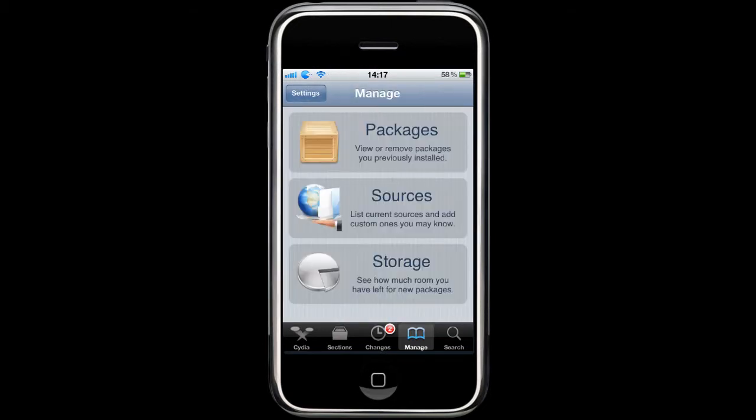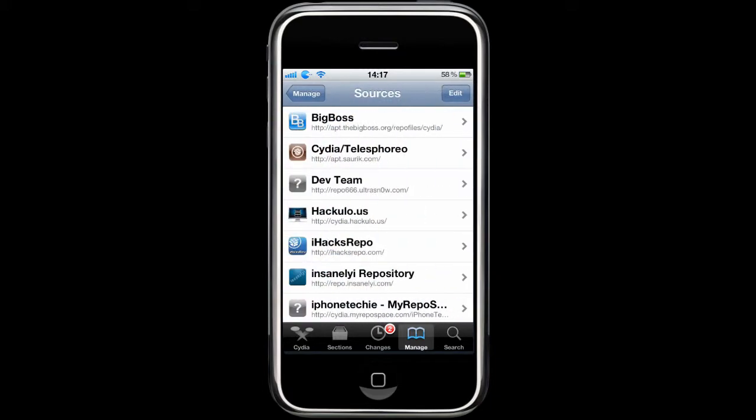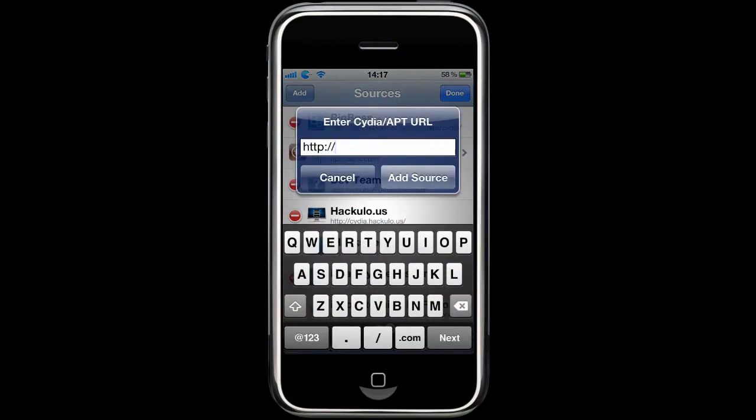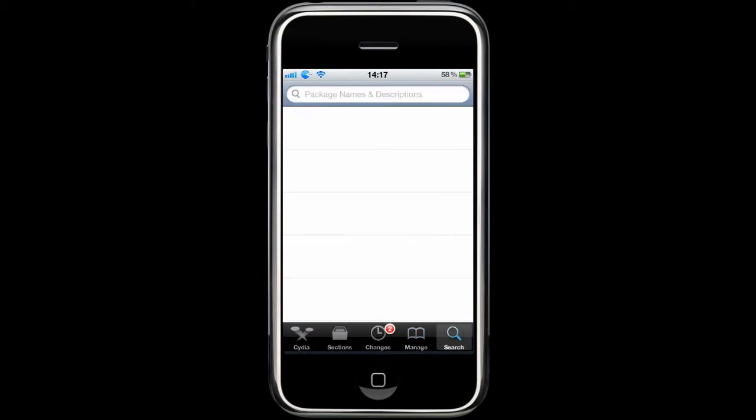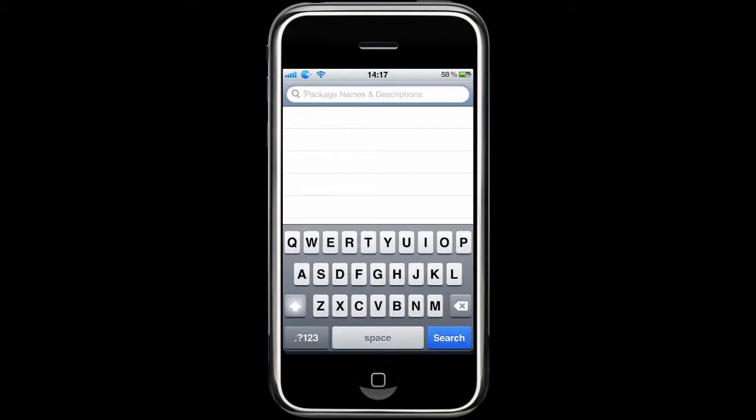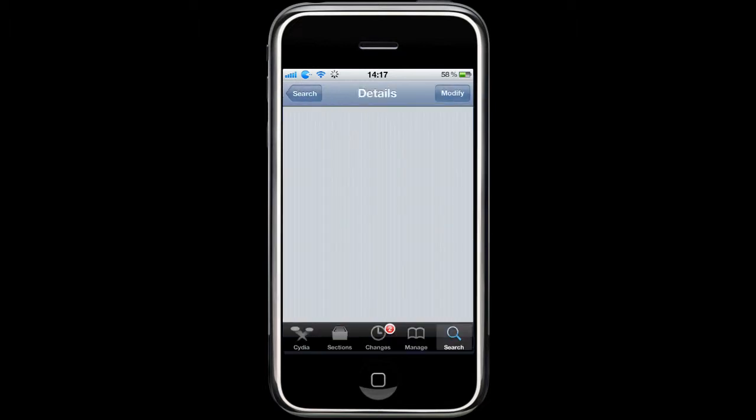So, go to Cydia, Manage, Sources, Add, and type in apt.modmyi.com and add the source. Now go and search for Slider Pro and install it.